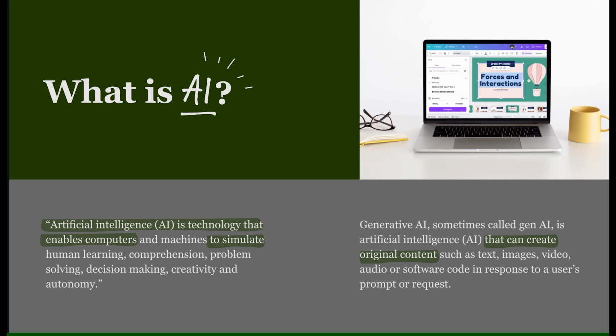So I have this definition here. Generative AI, sometimes called Gen AI, is artificial intelligence that can create original content such as text, images, video, audio, or software code in response to a user's prompt or request. So these are tools like ChatGPT, Google's Gemini, Canva, and Magic School.